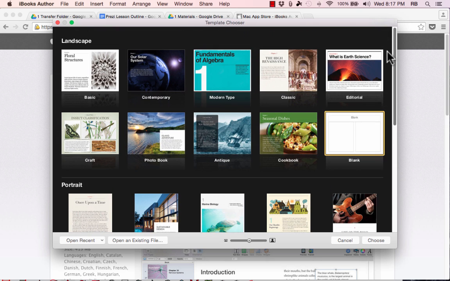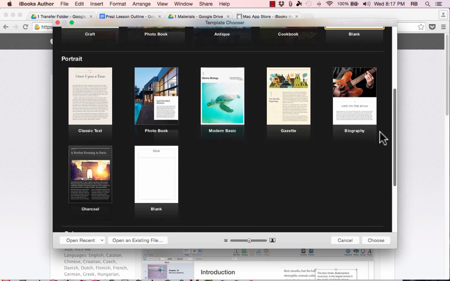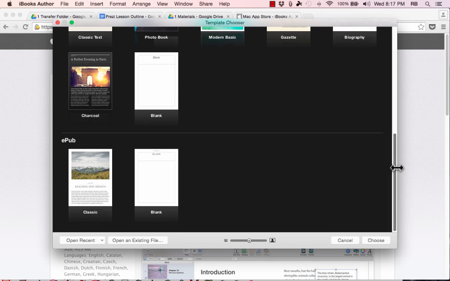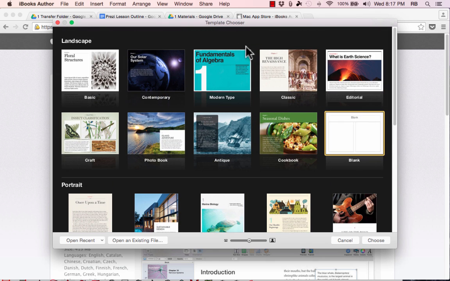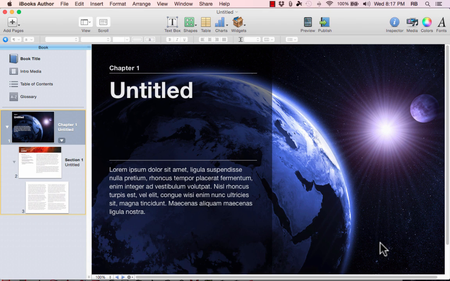Notice that they do have some landscape views, they have some portrait views, EPUB style views. So I'm just going to go with this one here, contemporary in landscape. So I'm going to double click on that. I could have clicked it and then chosen choose, but anyway, double clicking works great. It opens up, and I want to start writing a book.